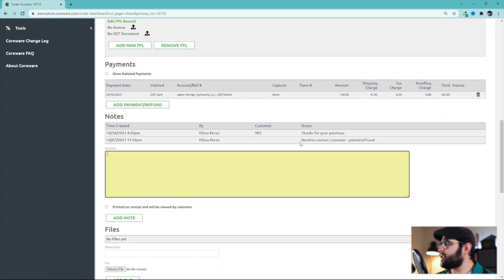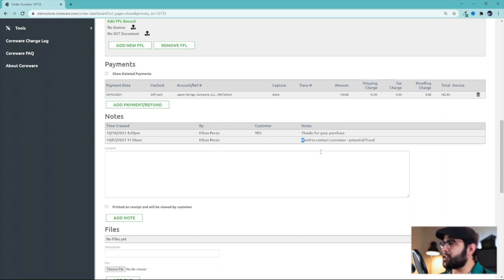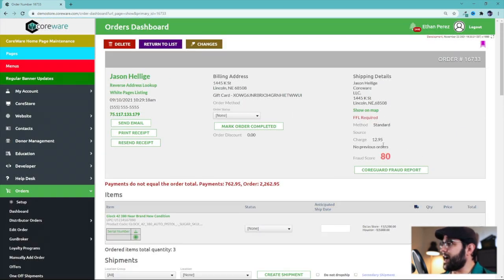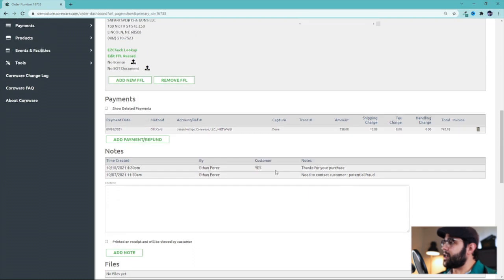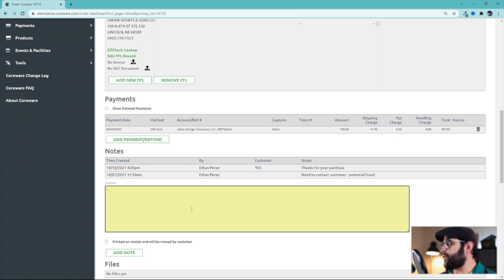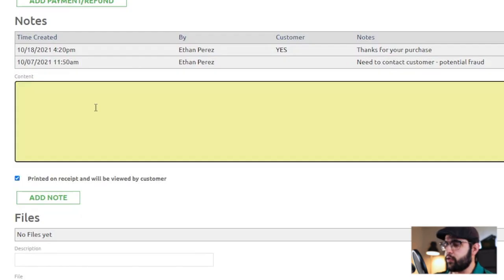So in this case, I made an internal note saying that we might need to contact this customer. It's potential fraud. Remember, we had a pretty high fraud score up here. And so let's say I went ahead and did my due diligence and I called the customer, decided that they were a legit customer. And so I decided to come in here and mark on the receipt, "Thank you for your purchase." So in that case, you would just write, don't capitalize the second F, but not a big deal. Checkbox here, and then just simply add the note.